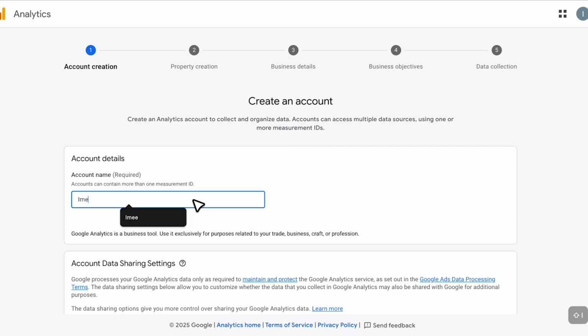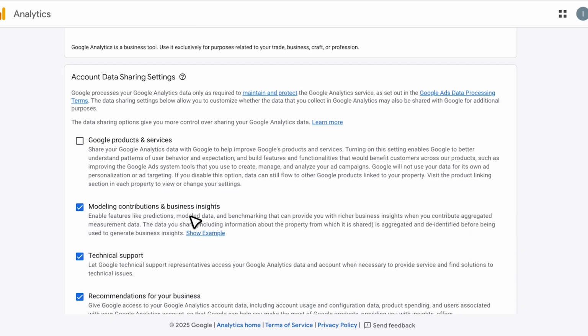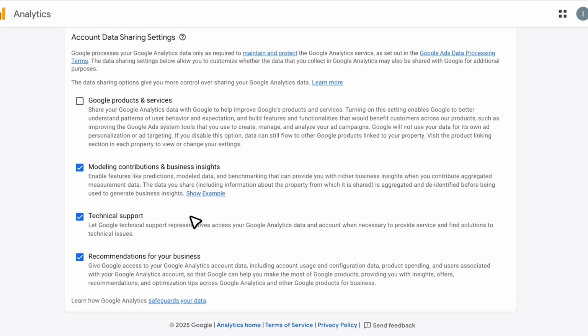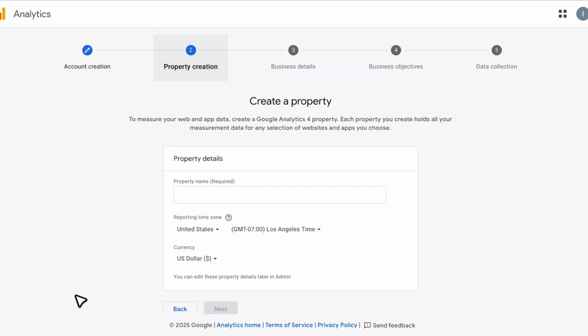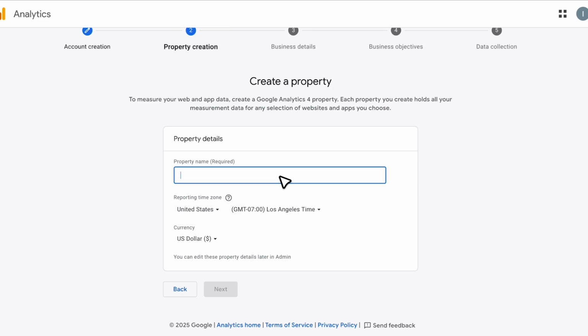To proceed, create a new account and name it after your business or something easy to recognize. Review the account data sharing settings and select the options that apply to you. Click Next to create your first property. Enter a property name, set your location, time zone, and currency.